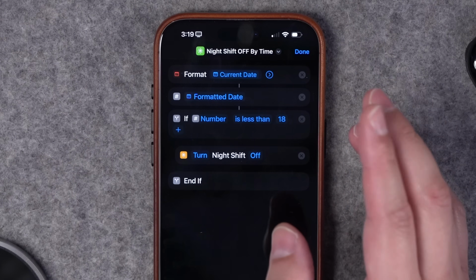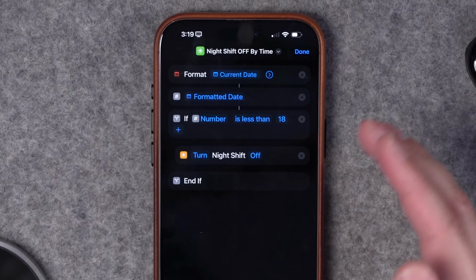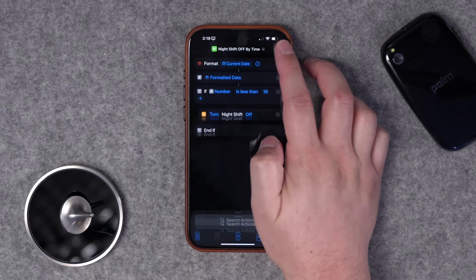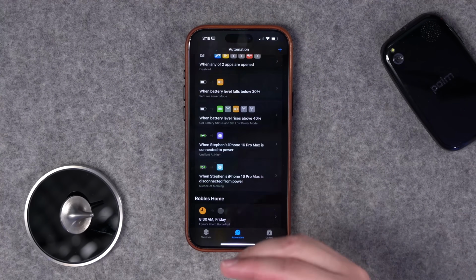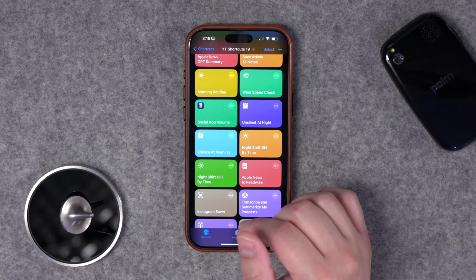So again, you can combine these in a variety of ways, whether it's time of day, opening an app, and I think that's what this request was for. So you can have when app is opened, run that shortcut, and turn night shift off when you close that app. All right, finally, I've been working a lot on my big podcast shortcut.